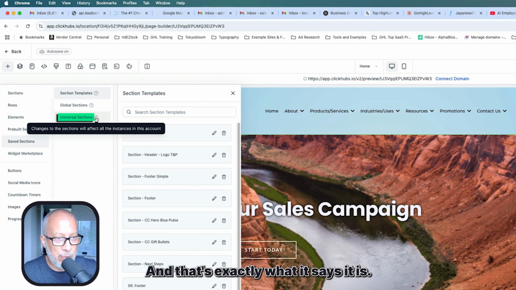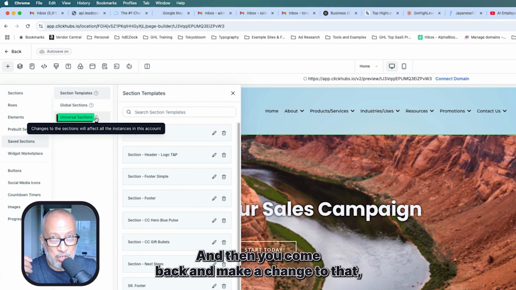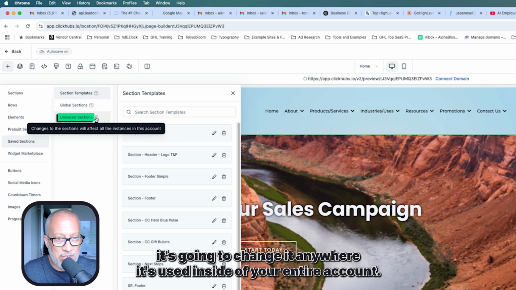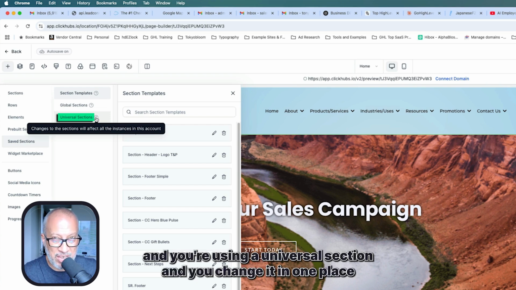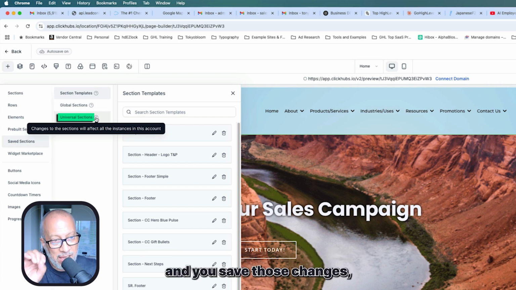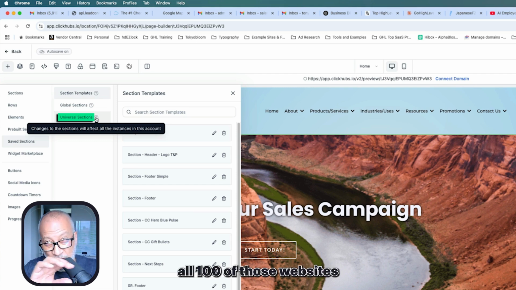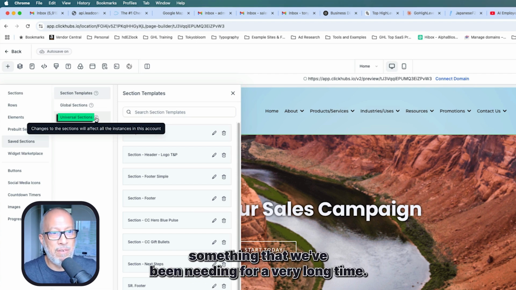And that's exactly what it says it is. And then you come back and make a change to that. It's going to change it anywhere it's used inside of your entire account. So if you have 100 websites and 100 funnels and you're using a universal section and you change it in one place and you save those changes, it's going to change all 100 of those websites and all 100 of those funnels. A huge time saver, something that we've been needing for a very long time.